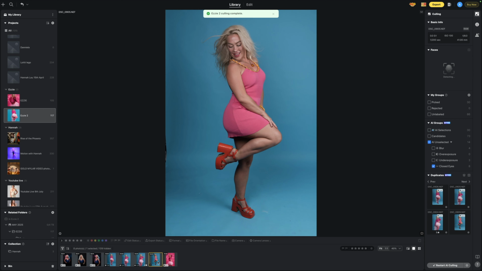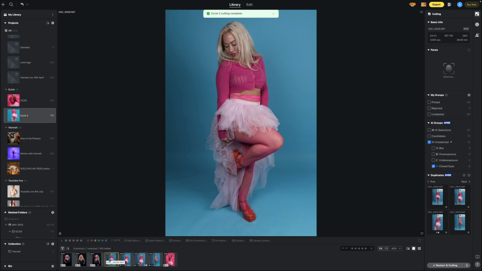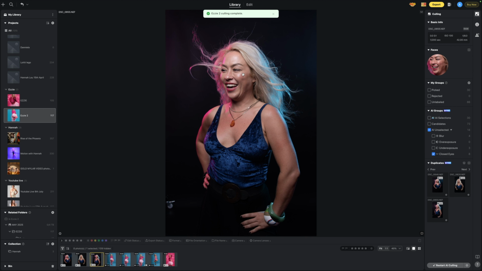So it is still worth looking through these, but clearly this is a blink. So that would have been picked out. And of course, when I said you can get them at a slight angle, this could have been a fine shot, but obviously as Ezzy's looking away from the camera, it's identified that as a blink.